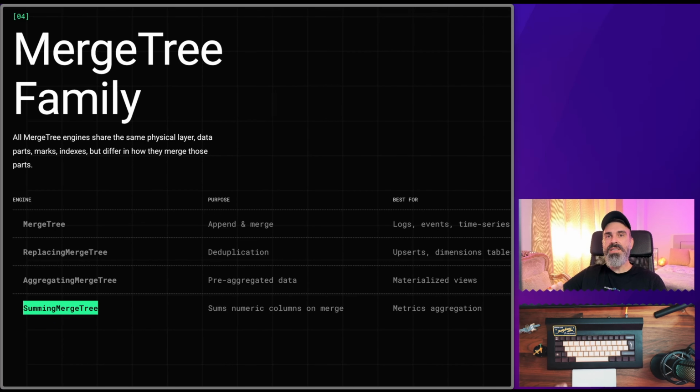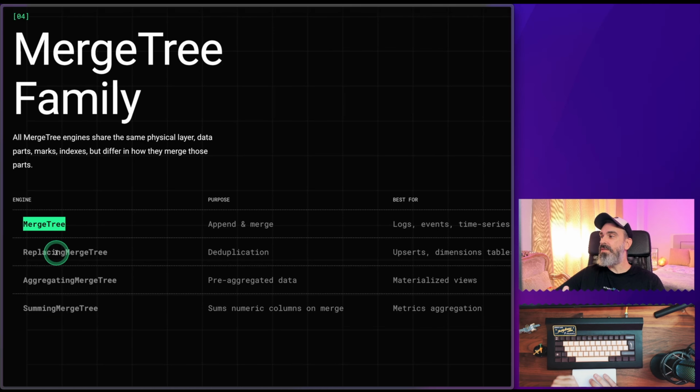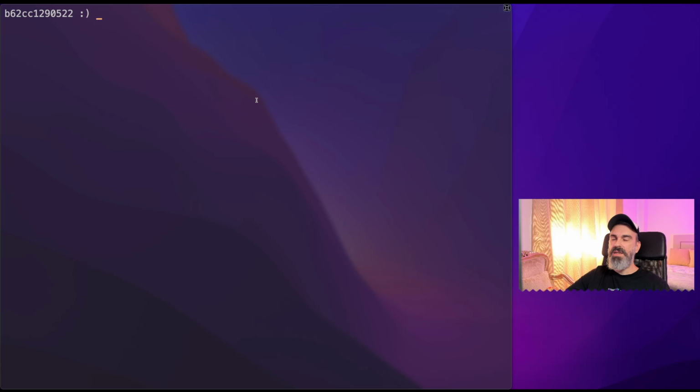So every MergeTree stores data in parts on disk. They periodically merge them into bigger parts. They use a sorting key and can be replicated or distributed. What changes is the merge behavior depending on the type of MergeTree, okay? Let's see a quick example to understand how the MergeTree family works.